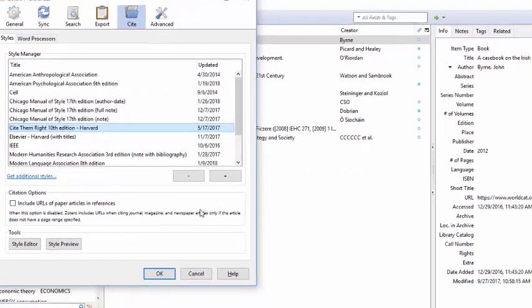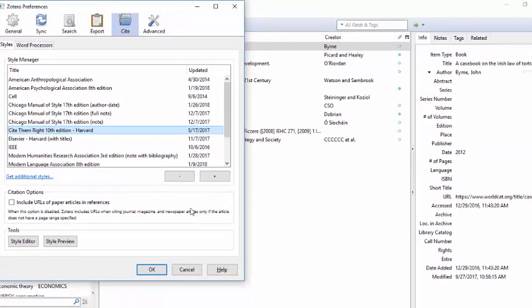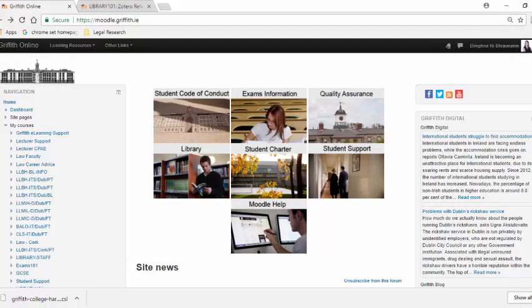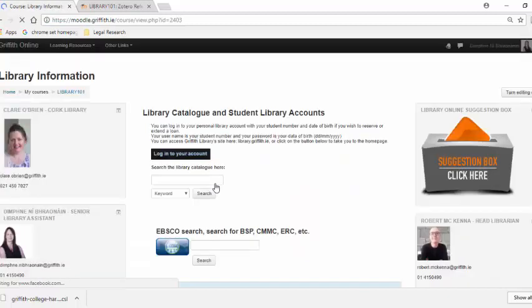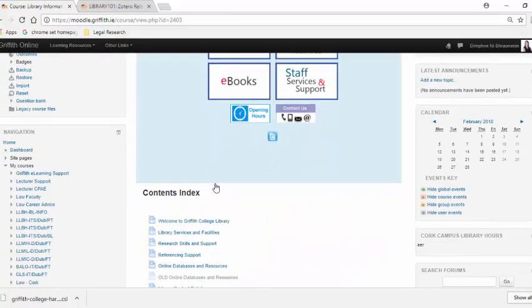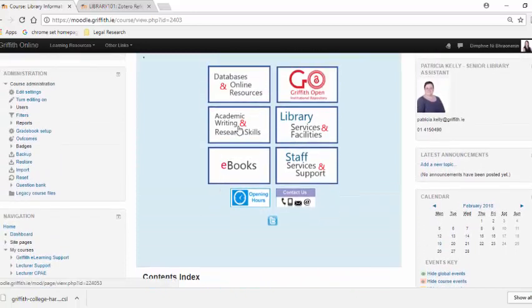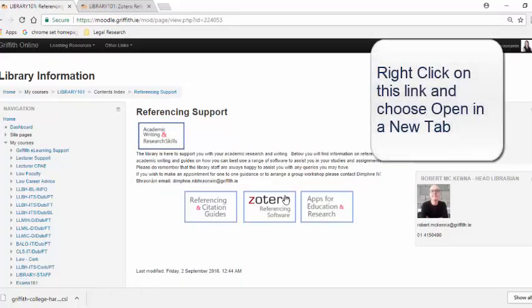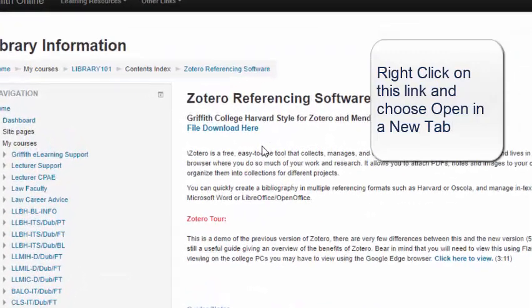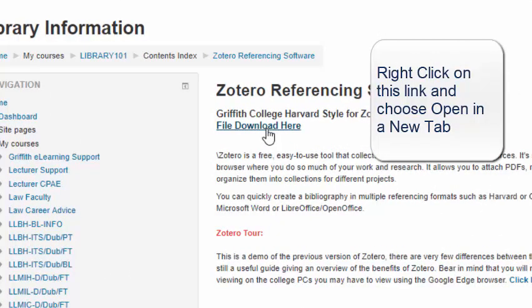But what I'm going to do now is show you how to use the Griffith College version. So you need to go and install our version that we have. If you go to the library page in Moodle, come down here into Academic Research Skills, Zotero. So up here I have this file saved. This is like a beta version. We can bring this into Zotero, but unfortunately you can't do it the quick way around.